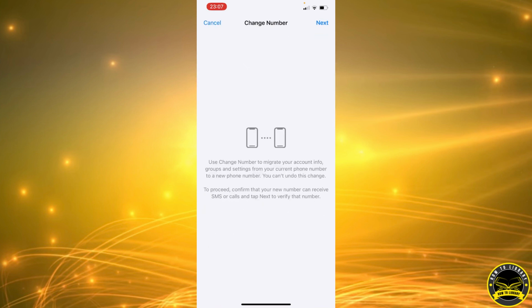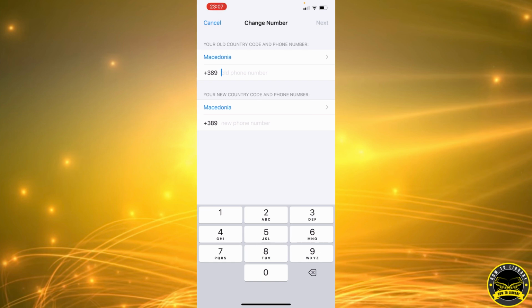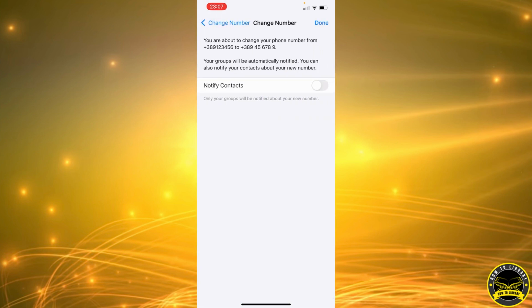Now we're going to click on next. Now you're going to enter your old phone number, for example, 123456. Next, you're going to enter your new phone number, so 456789, and you're going to click on next.